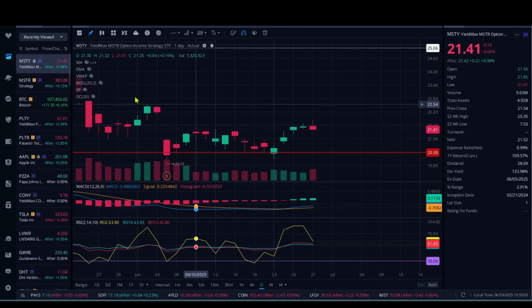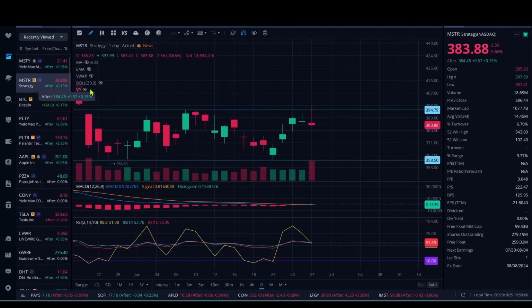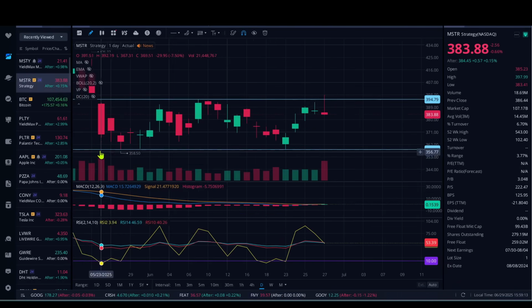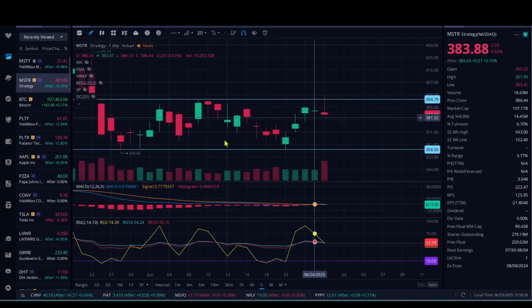So let's move over to MSTR, and there we go. Now, as you can see, I've got two lines in here. I've got this one, which is more of a support because it is holding it up, right? We've hit it here, here, and here, and each time we've bounced off of it. So this 358.50 is considered a support in my opinion.